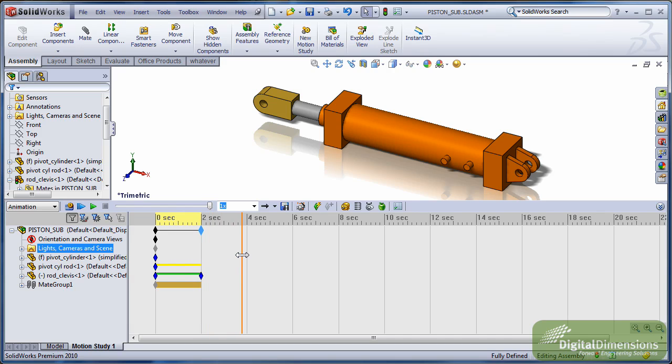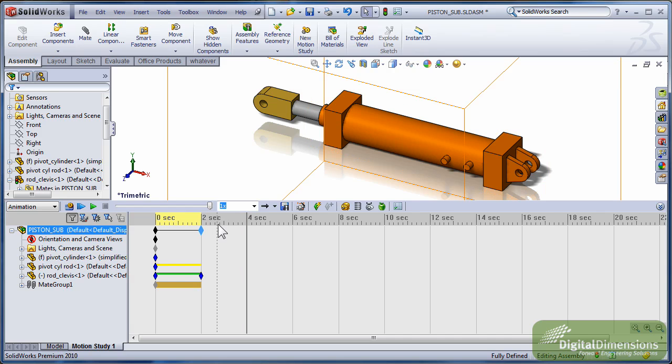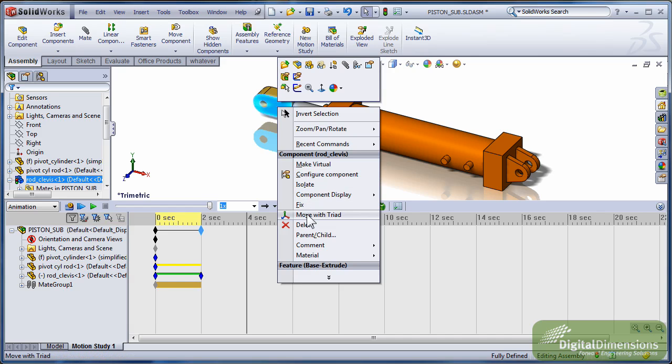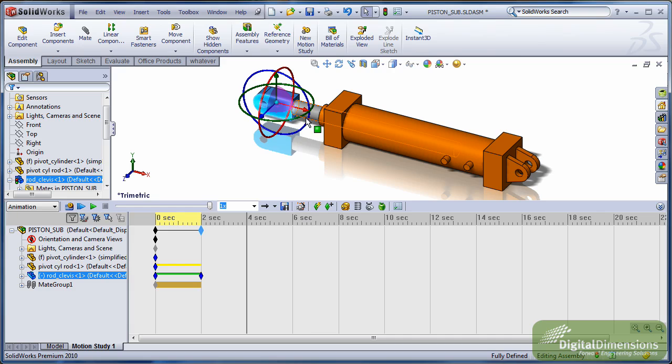Second method is if I wanted to control how far it's moving in a certain amount of time. So I'll go and move out my timeline to a different point in time there. I'll go and right click over my part. I'll go and do a move with Triad. From here I can go and just grab an arrowhead, and it'll only move along the x-axis there if I grab the red arrow there.